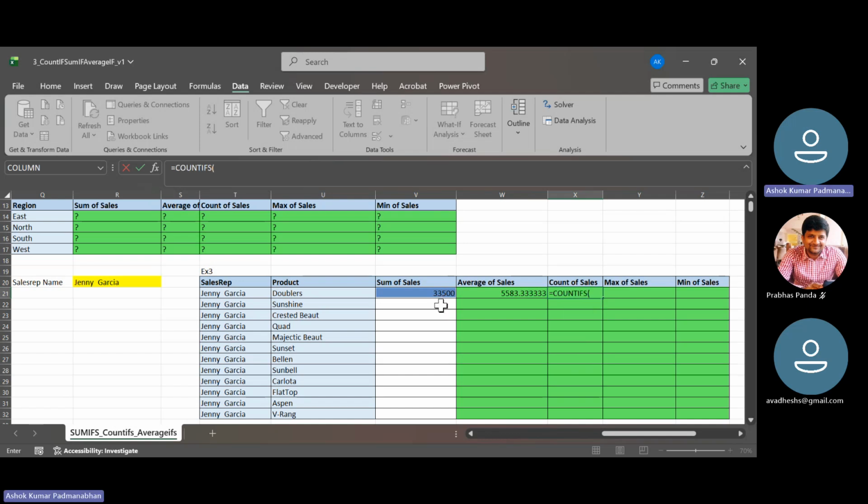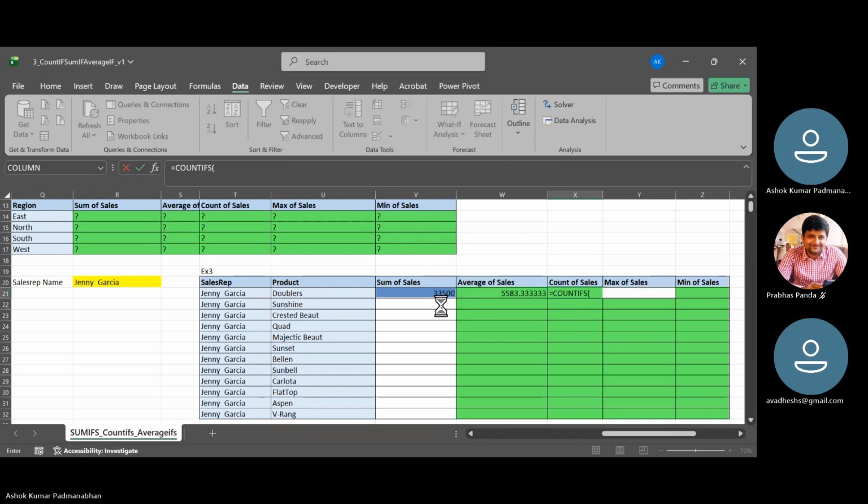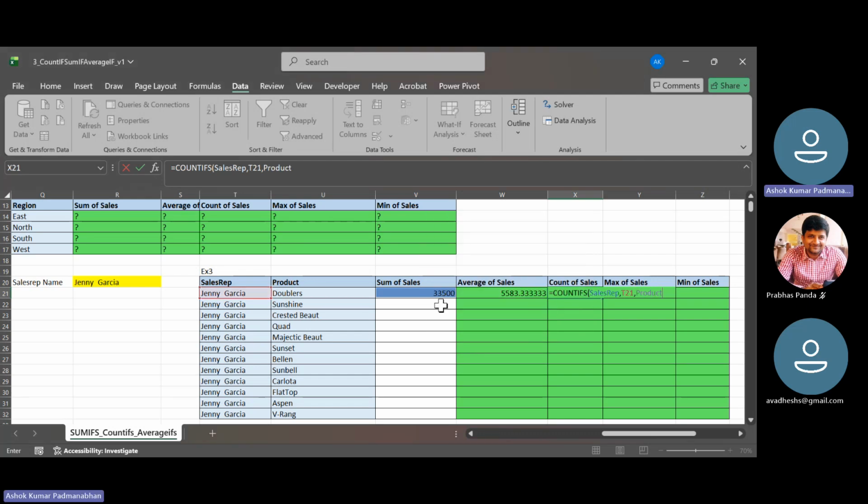Criteria range 1, criteria 1. Okay. Function key F3, select the sales representative. Come on. Criteria. What is the criteria? Jenny Garcia. Again, another condition. Criteria range 2. What is that then? Product. Criteria range 2. Right. Close.